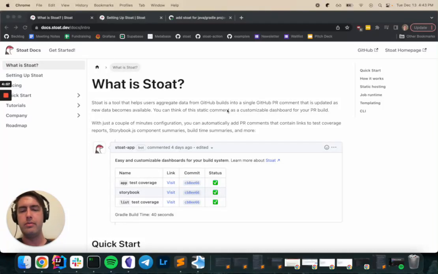Stoat is a tool that makes your build data easy to access. We released the alpha version this week, and Stoat is and will always be free for public GitHub projects. So let's look at a specific daily pain point for Java devs.